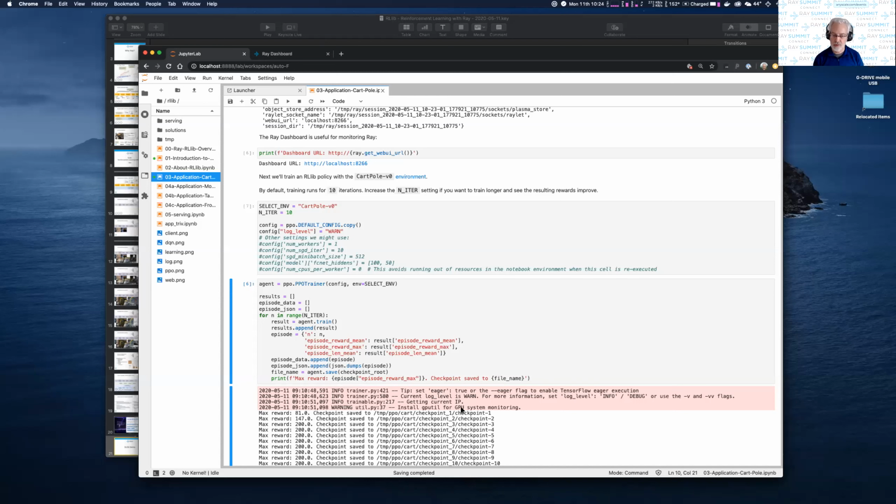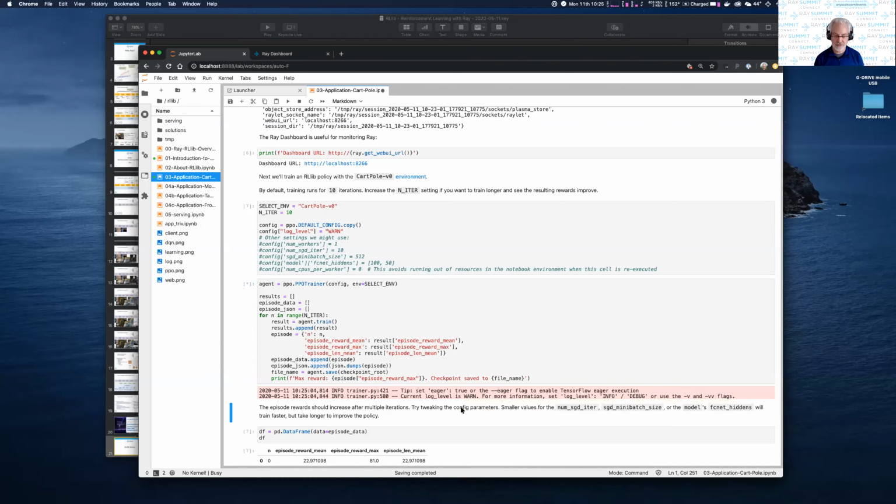The maximum reward is 200. It turns out the default neural network is way too sophisticated, and it's actually going to learn really fast. So, often you would dumb it down a little bit so that it takes its time learning, but we'll see what happens here.